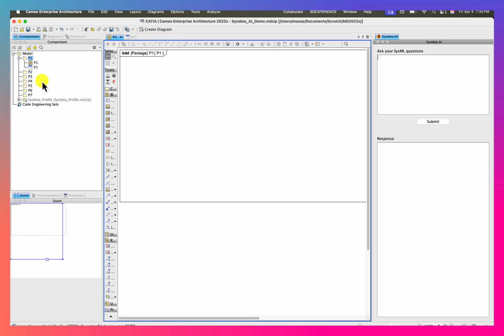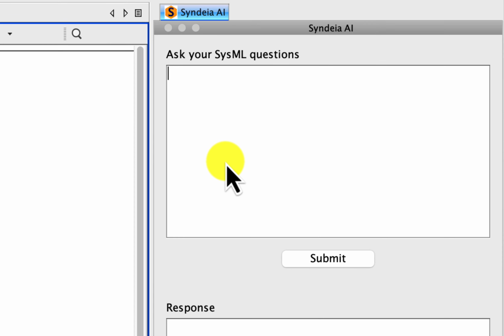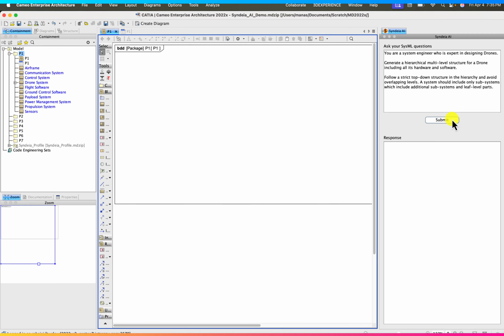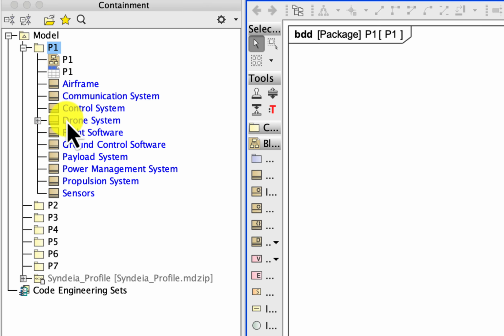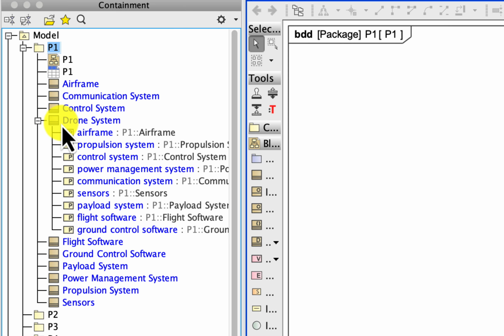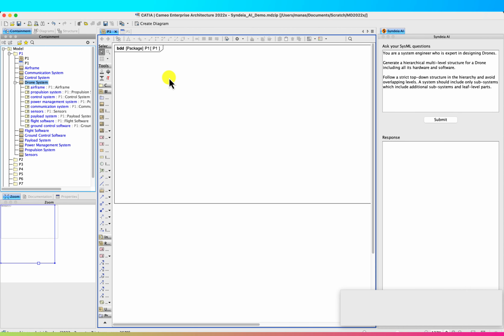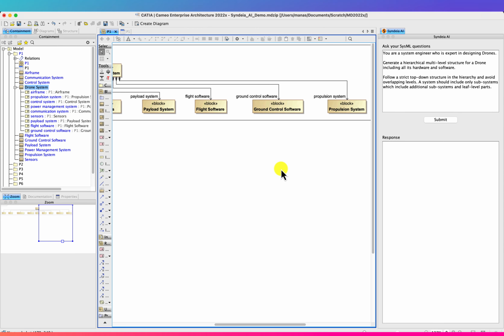Now here's another example where we have Syndeia AI available as a plugin inside Cameo, and we can use it to do some blue sky open architecture thinking. For example, I can ask it a prompt saying you're a system engineer who's expert in designing drones, generate a hierarchical multi-level structure for a drone assembly for all its hardware and software. And when I click on that submit button, it can fetch some high-level information about what a drone assembly might look like using a standard LLM and generate that drone assembly in Cameo in the containment tree as a block decomposition. And I can then drag that into a block definition diagram and do some auto layout of that in the Cameo diagram.